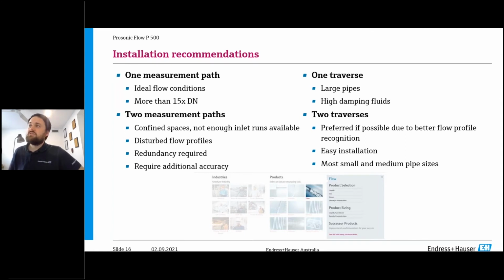For the traverses, as the FlowDC video showed, one traverse would normally be for very large pipes, or if you had high dampening fluids, and two traverses if you required better flow profile recognition. It's much easier to install as well for two traverses, and most small and medium pipe sizes would use two as well.